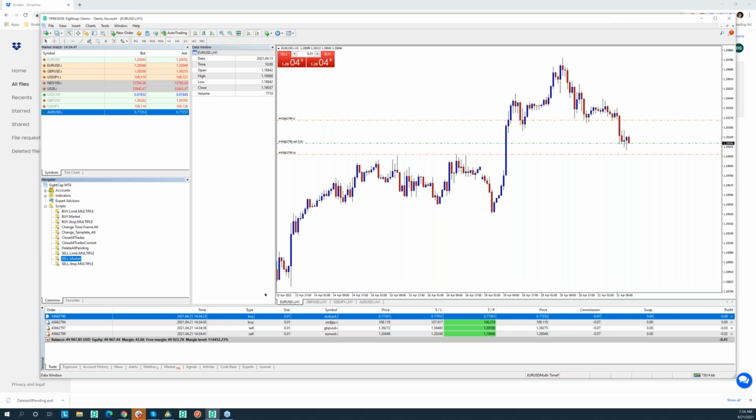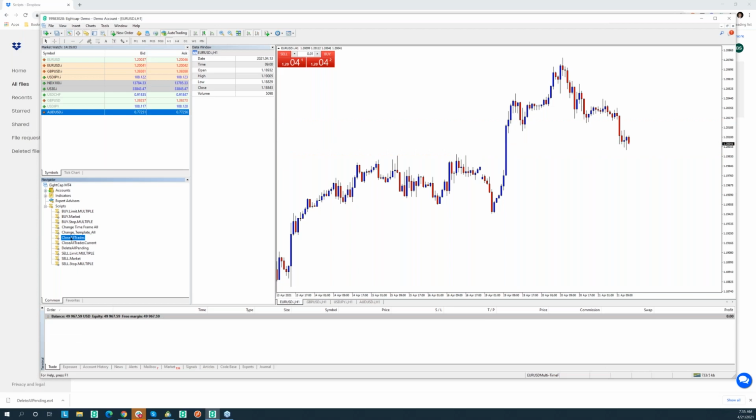Remember, in close trades current, it was only the single current chart. But if I want to close all my trades, all I've got to do is click close all trades. One single click, and you're done. Pretty cool, right?